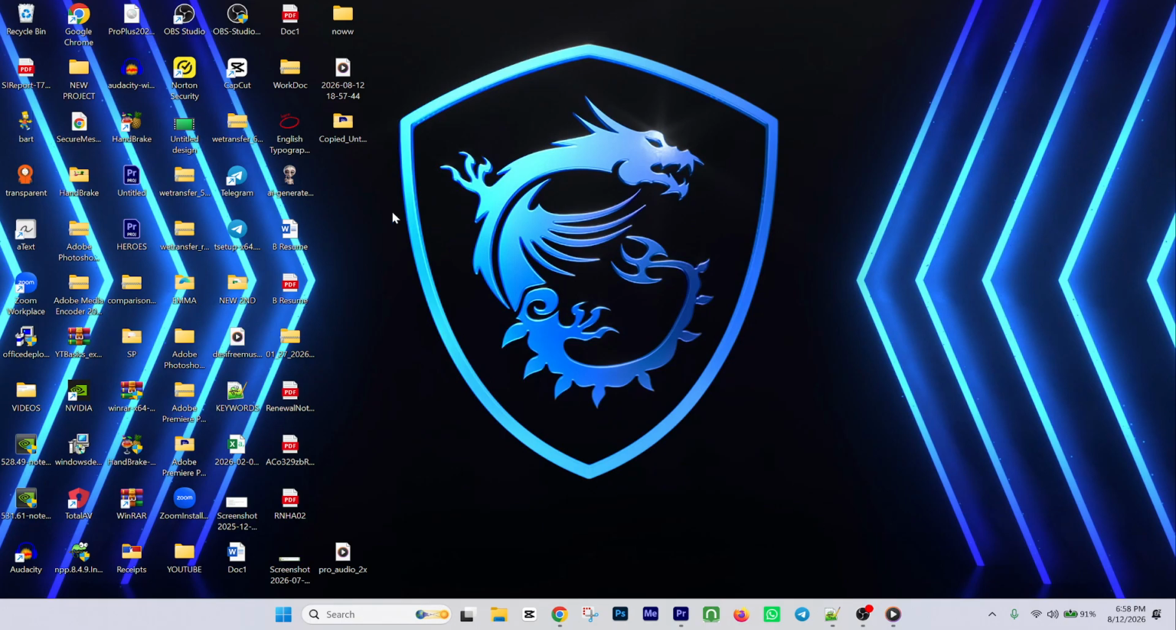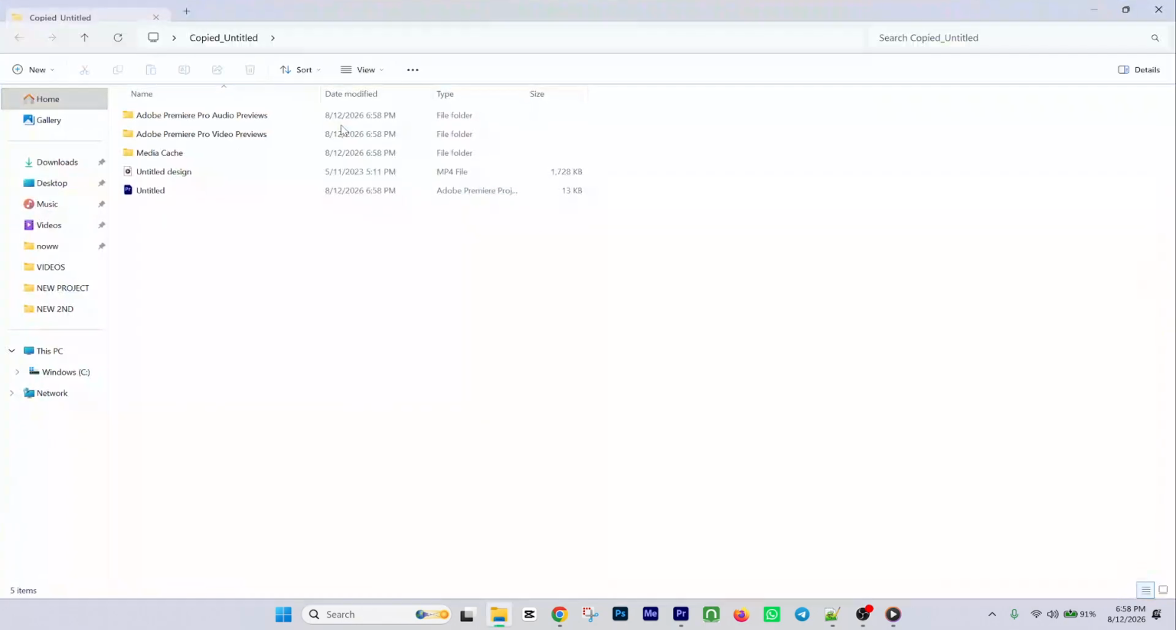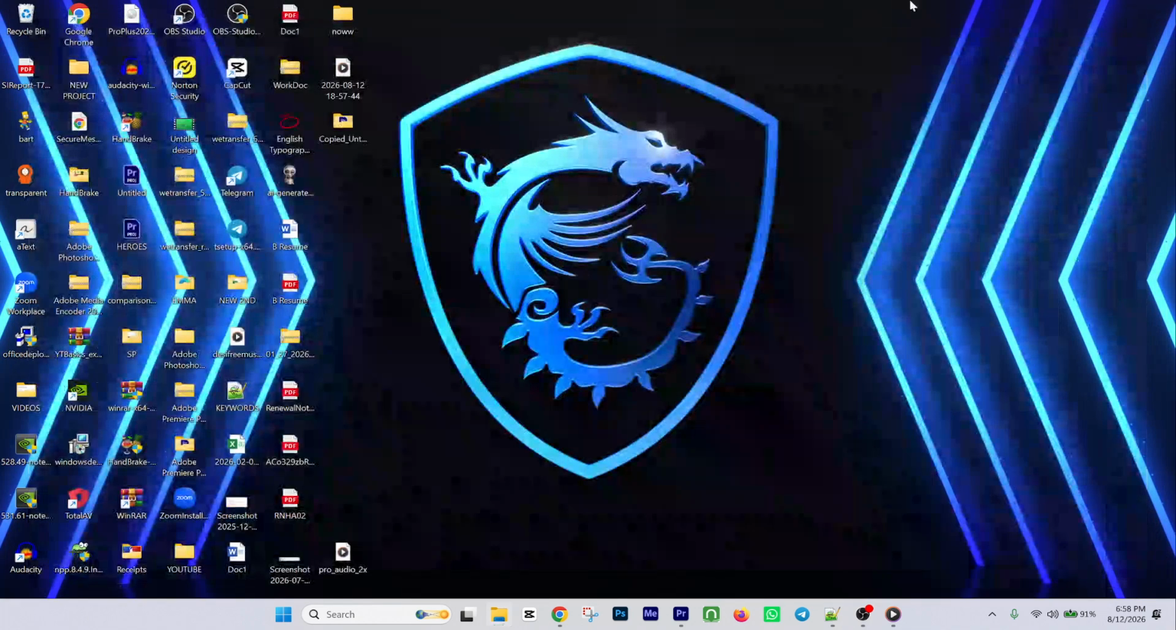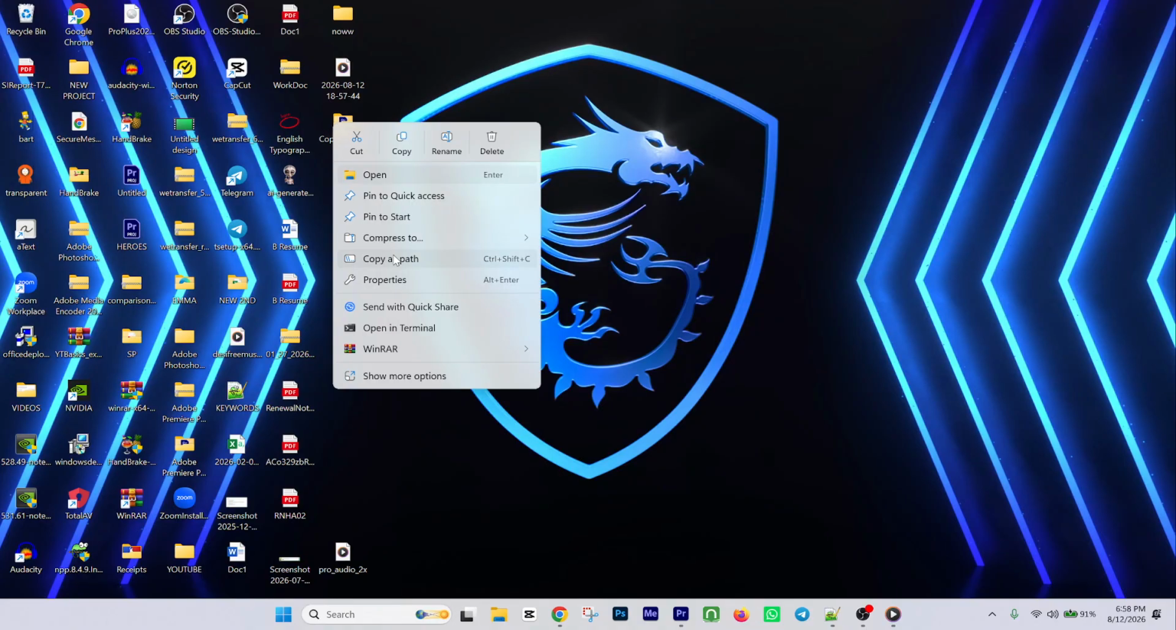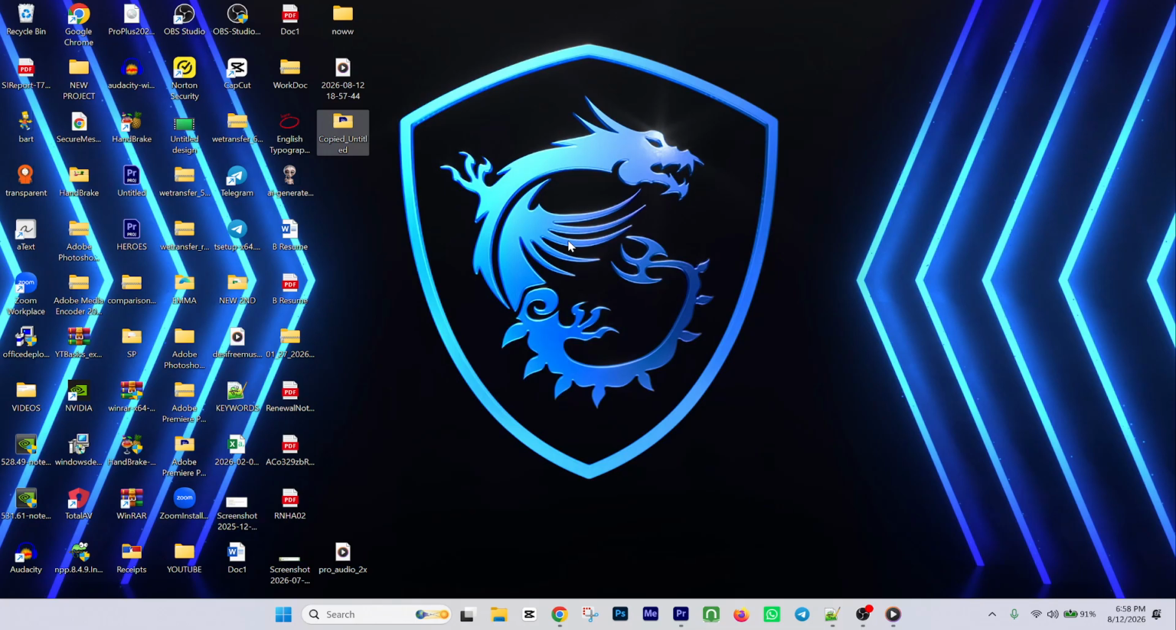Depending on the size of your project, this may take a little time, so let it finish completely before doing anything else. Once the process is done, locate the newly created folder on your computer. This folder should contain the project and the collected media. Then right-click the folder and compress it into a zip file. Zipping the folder keeps everything together and makes it much easier to send.